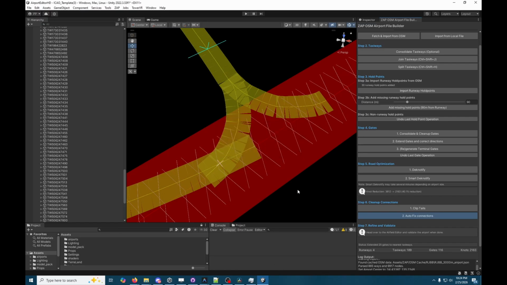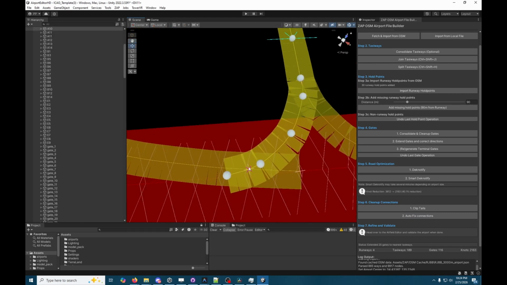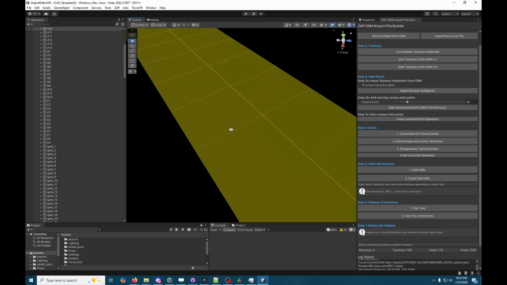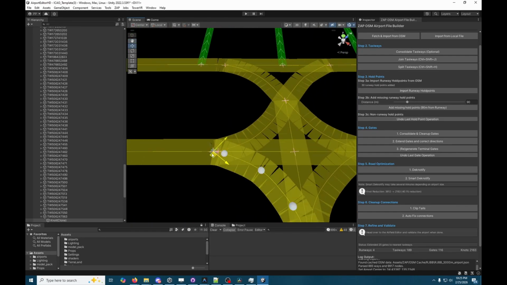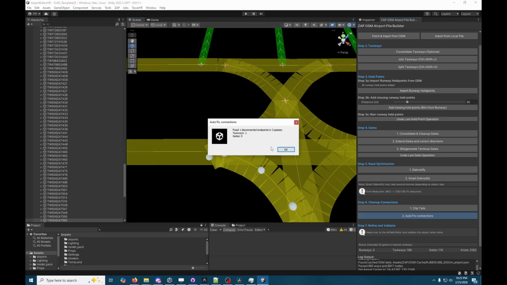And it's fixed lots of connections for us. This one it didn't fix because it thinks it's connected, but it's not perfect, but it does a very good job. I'll just show you here. Not connected. Autofix connects.